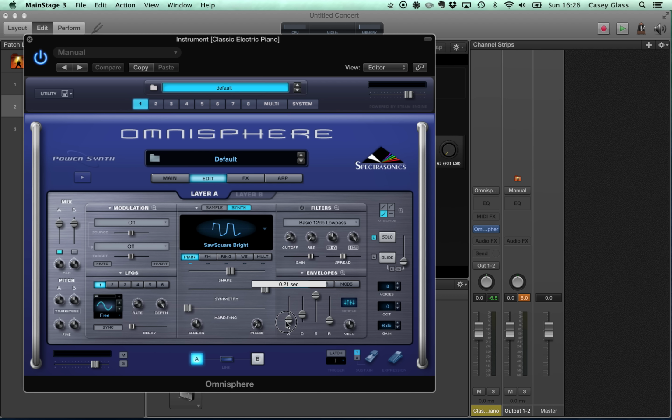Amplifier envelope, again, we want a little bit more attack time so that we don't click at the beginning of the sound. So we're going to do just a little bit. 0.2 is good. Sustain volume all the way up. Release, again, not quite instantly off. That's good. That's pretty good.